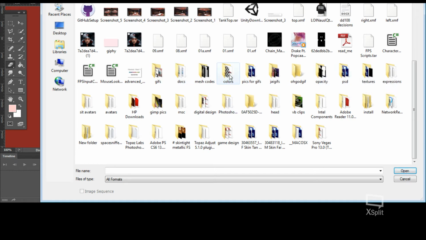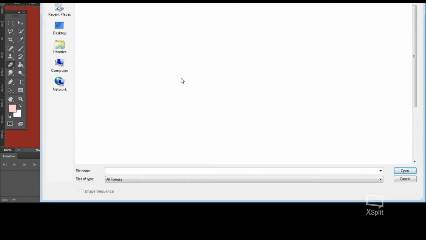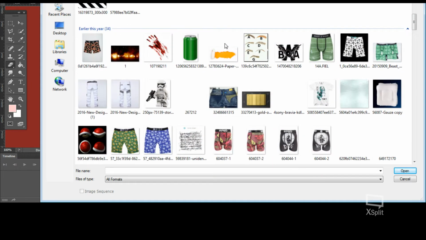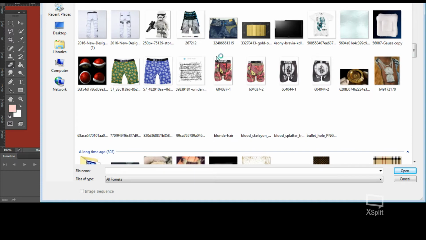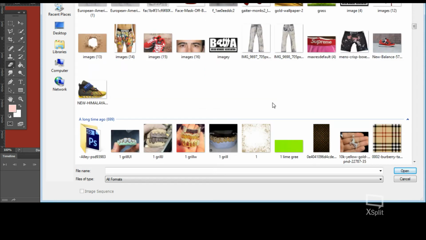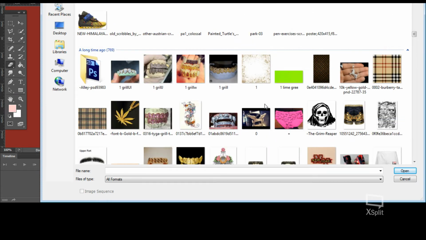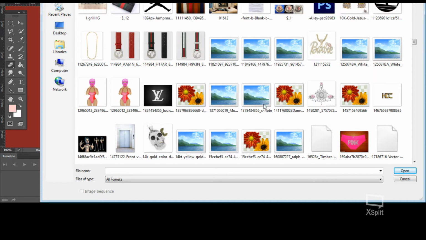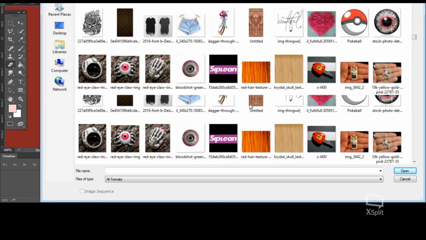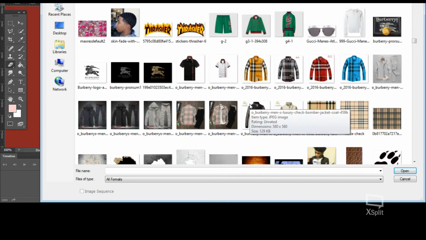So I'm going to open up the Google Pictures folder, and basically just go on Google, find a shirt that you want, save it, and if you already have a shirt, just open it up in Photoshop.